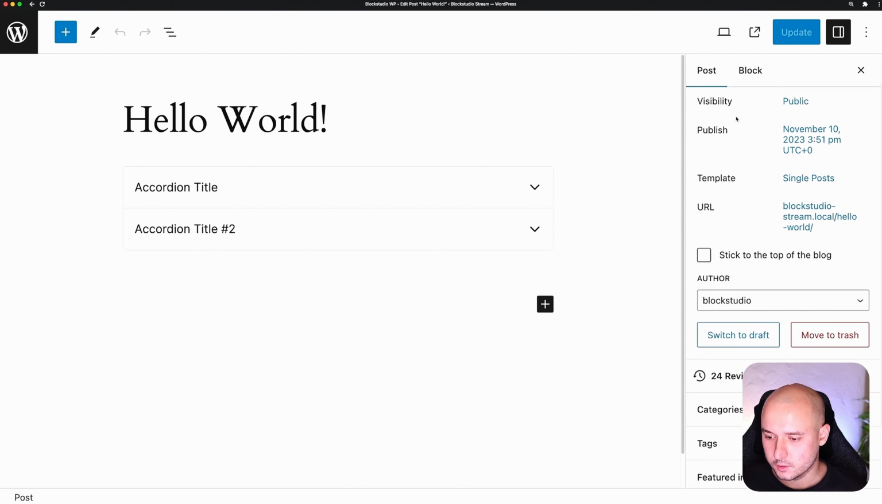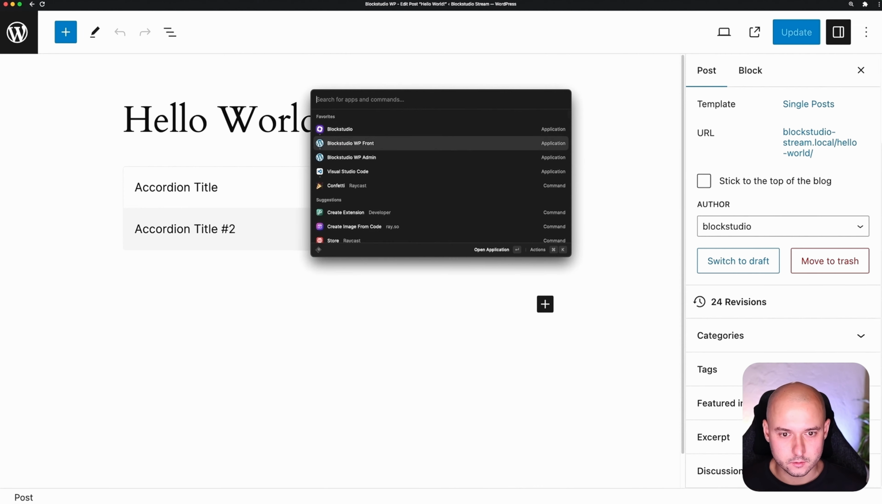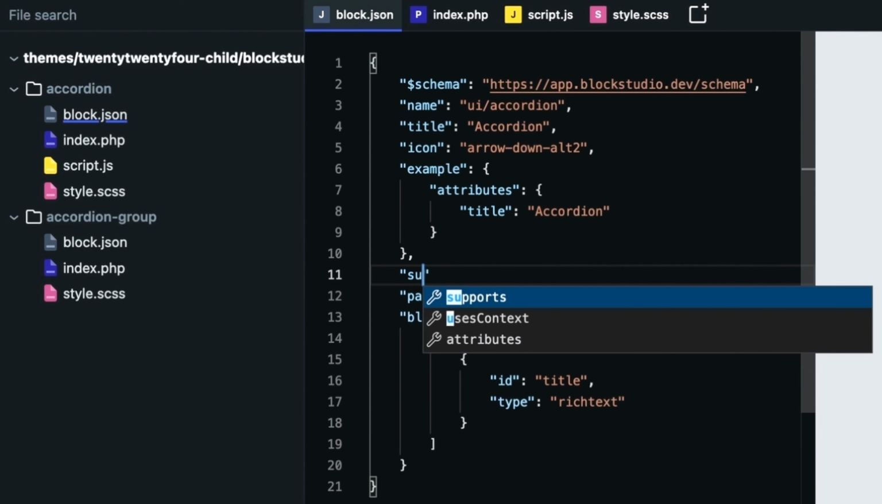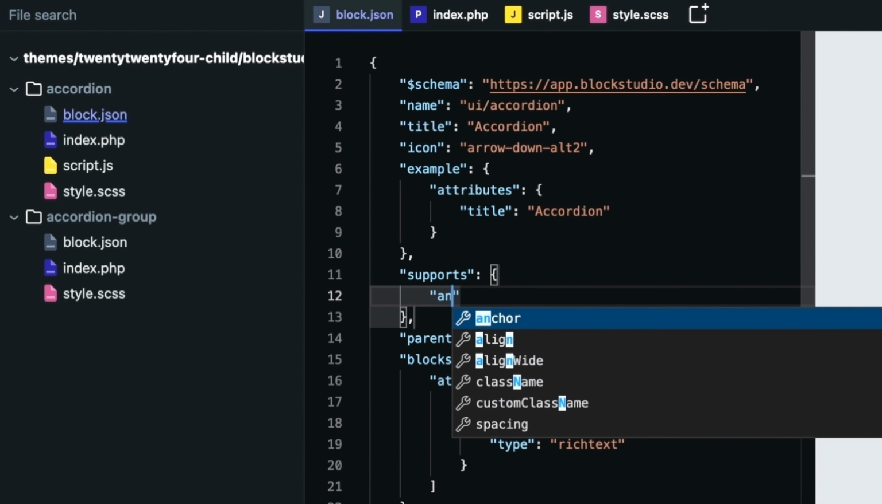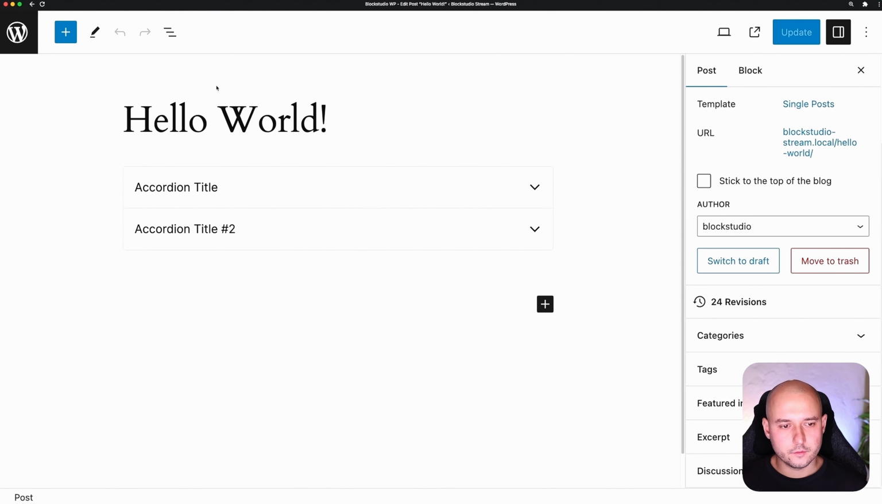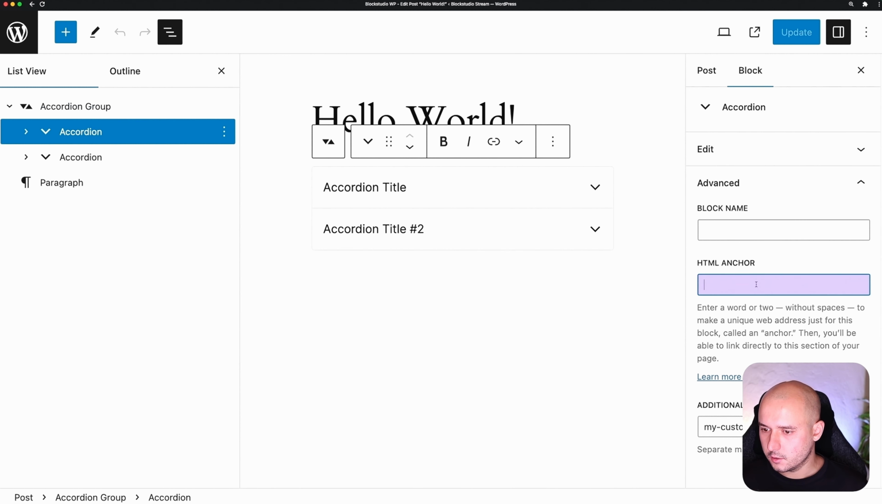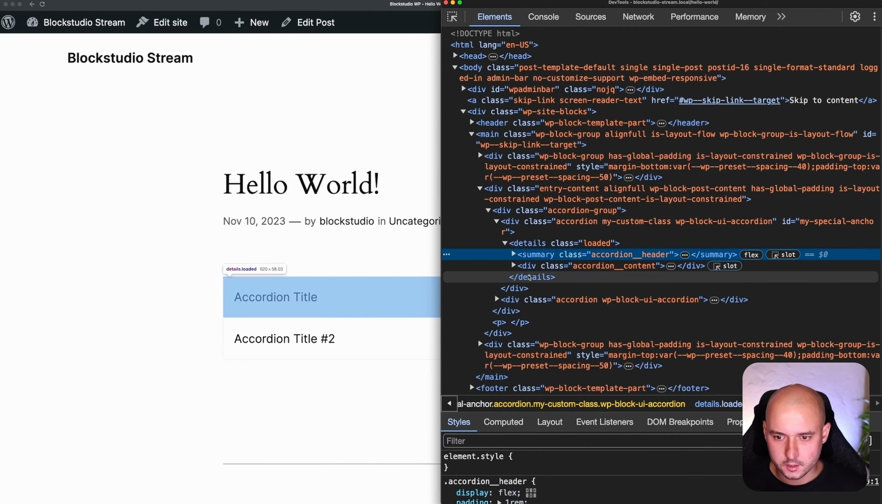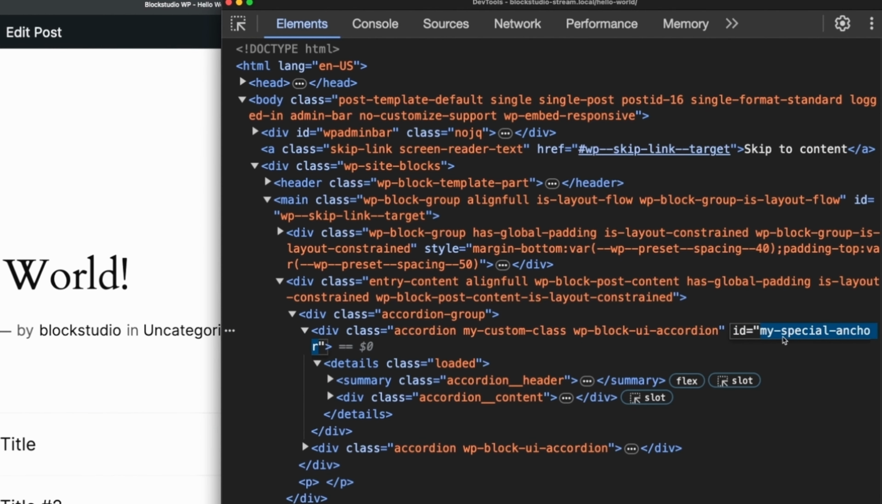For example, if you want to add an anchor, maybe let's just do that. We can add an anchor in the block JSON. I have to add the supports and set the anchor to true. Now we jump back to the front and reload here. You'll see that it now has an anchor field. And we say that this is my special anchor. And if everything worked correctly, then the first accordion should have an ID of my special anchor. There it is.